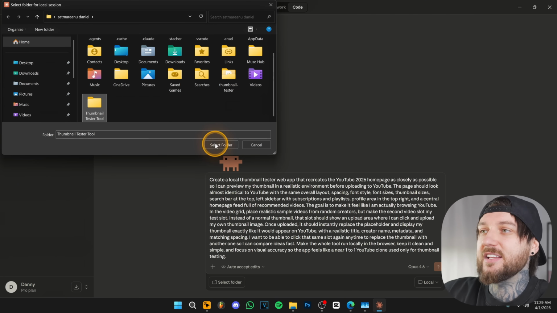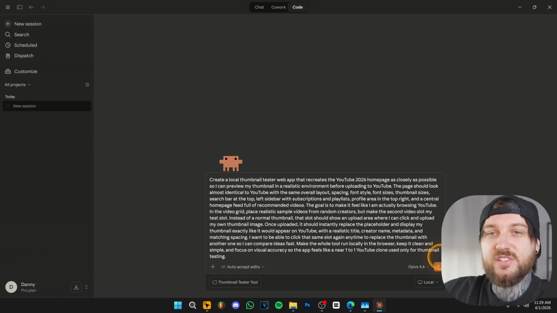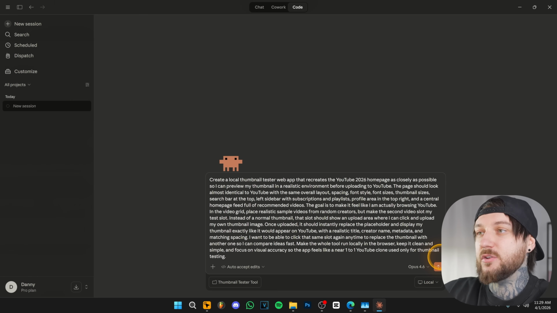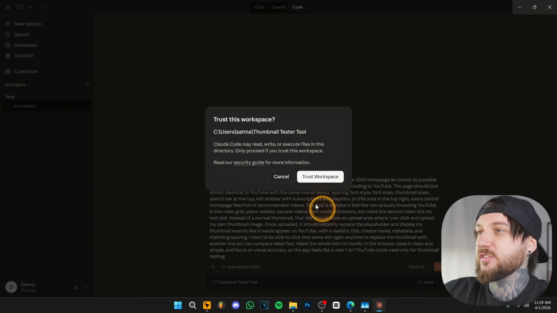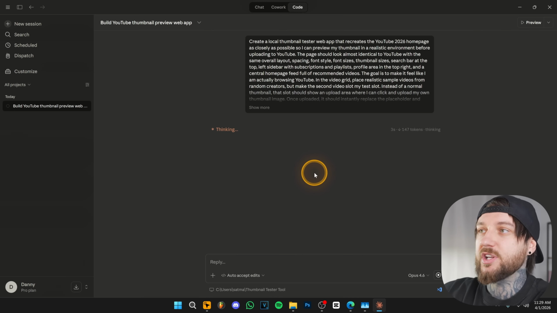And then just select this folder over here. And then we can finally send the prompt to Claude. But after we send the prompt, Claude will ask you if you trust this workspace, if you trust your computer. So you can see over here, I'm going to send the prompt and it's going to ask me, trust this workspace, and just select trust workspace. And now Claude Code is working on your tool, is working on your website.